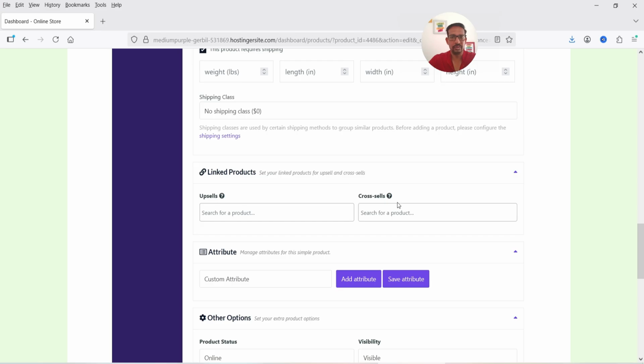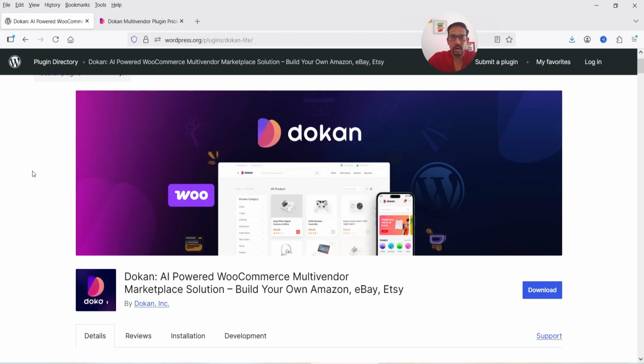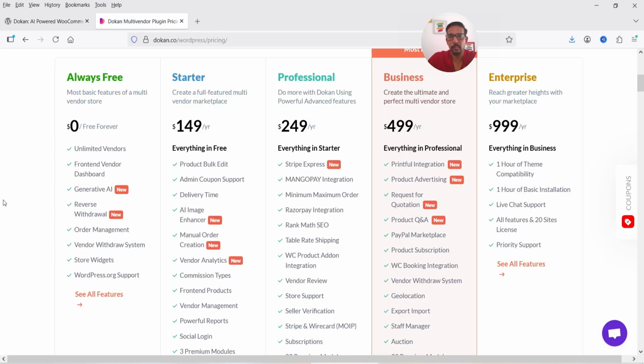upsells and cross sells. So if you are looking for a multi-vendor WooCommerce website, you can definitely try using the Dokan free plugin. If you want more advanced features, you can go for the Pro version of the plugin, which will cost you only $149 per year, and you will get many advanced premium features.